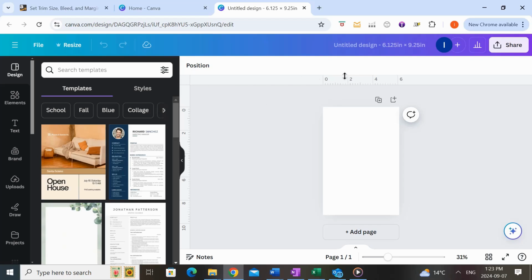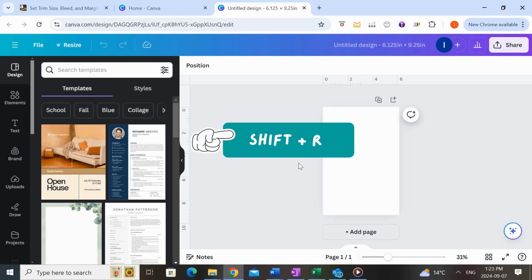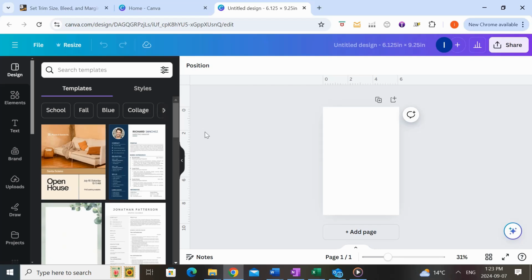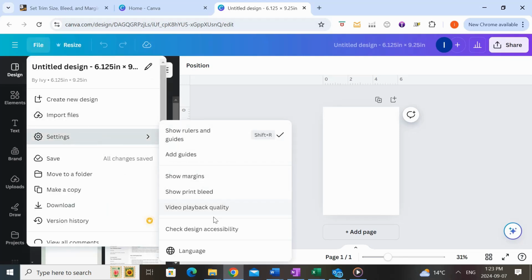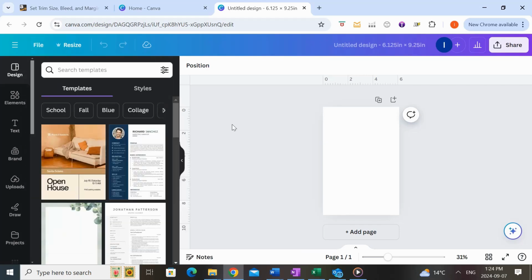So as you can see, I already have rulers on this side here, but if you don't see that on your screen, then go ahead and use the shortcut key Shift+R to bring out those rulers. And if that didn't work, you can also go to the drop down menu above, just go to Files, then Settings, and then click on Show Rulers and Guides. So now what we want to do is to drag the margin out from the ruler. It doesn't have to be exact, better to be slightly over than slightly under.